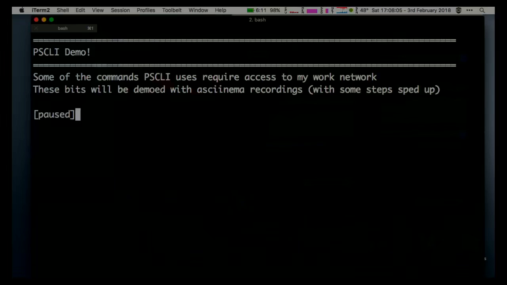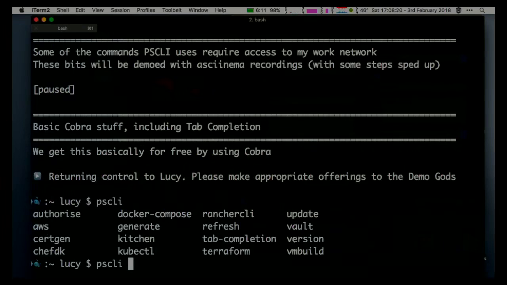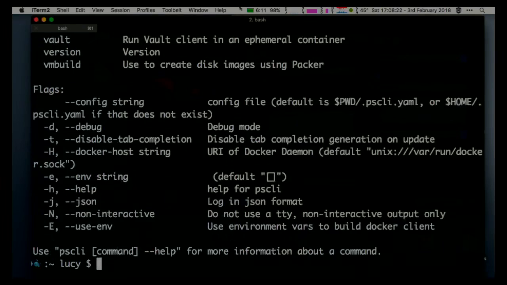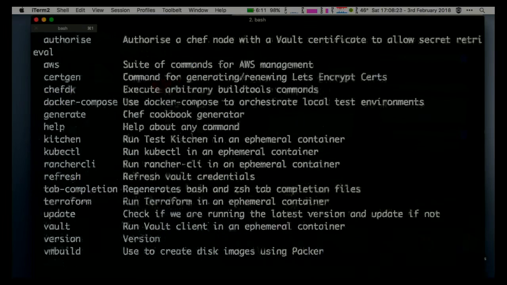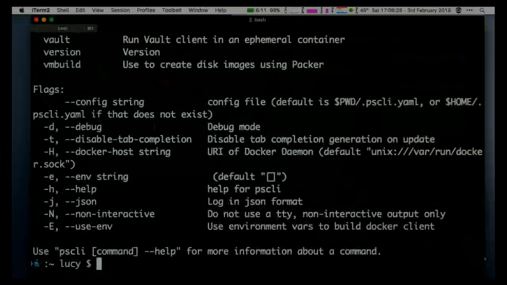So, most of the stuff in here requires access to the work network, so disclaimer, I'm faking some of that. It's built in Cobra, so some of the stuff we get for free includes tab completion. Some of the commands included in this, there's a lot of them, most of them run in containers. A bunch of global flags that are common to everything.